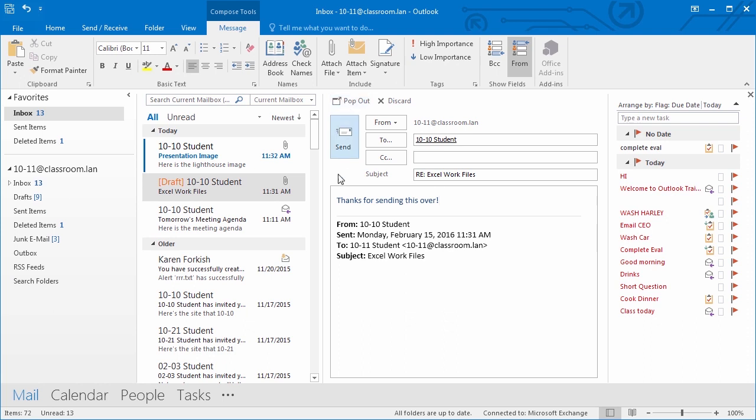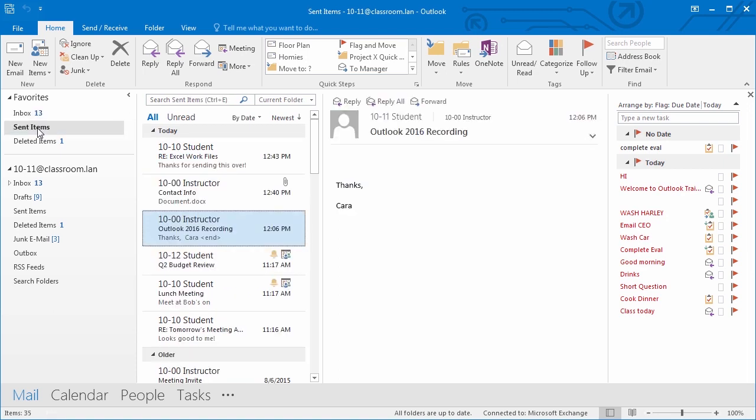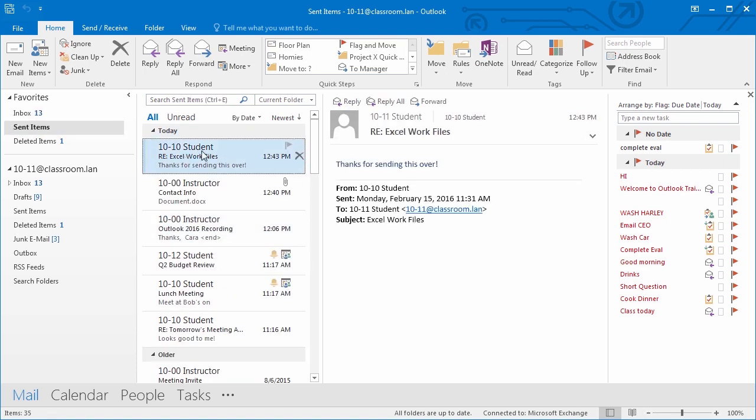Or if I've decided that this isn't what I want to say, I can use the discard button up at the top, and this will delete this reply. Now, it doesn't delete the original message, just the draft of the message that I am replying to. I'm going to go ahead and click send, and that will go ahead and reply my message. Here I have the sent items options, and I can see that here is the message that I just sent.